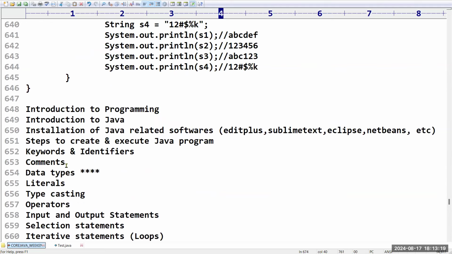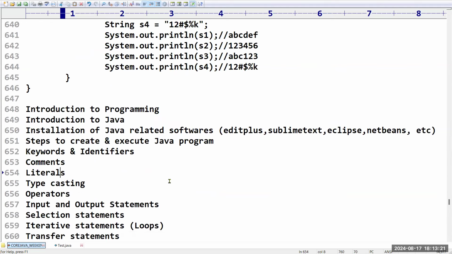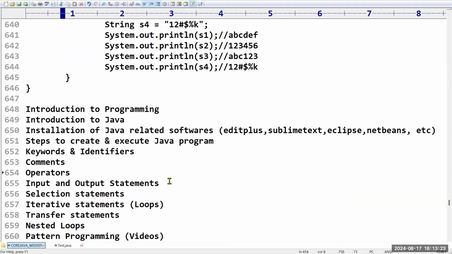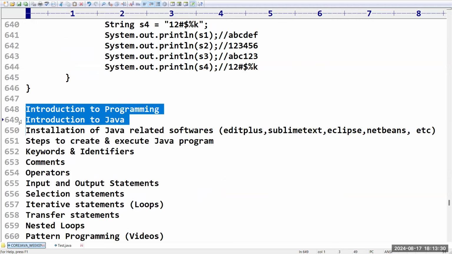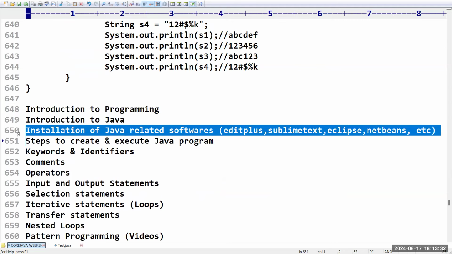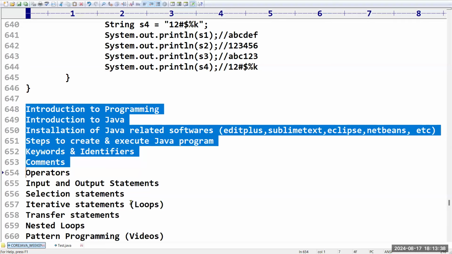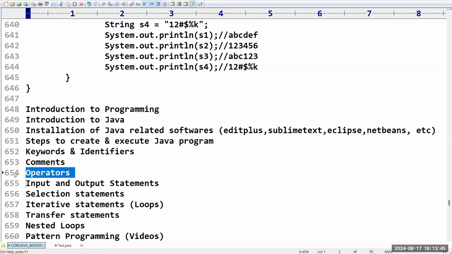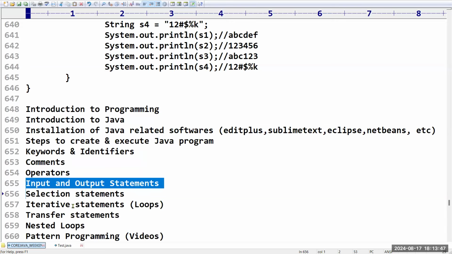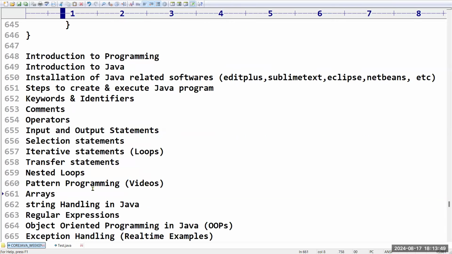So in this, if you see, we completed data types and literals, even typecasting. So tomorrow I'm going to start from the beginning. I will explain introduction to Java, maybe software installation later, steps to create the program, keywords, identifiers, comments. These topics I will take for the first 30 minutes. Then for 1 hour, we are going to discuss either operators or input output statements. I will cover that.